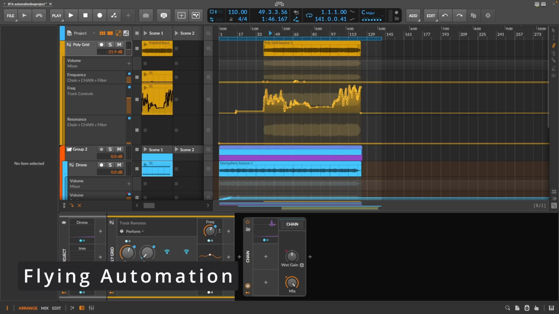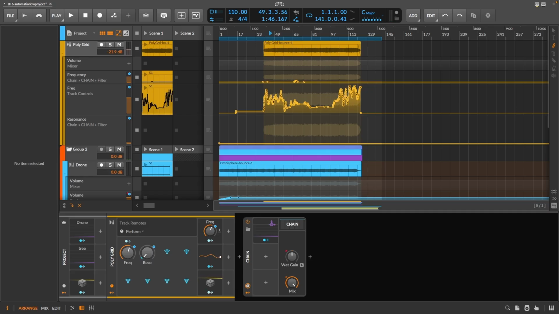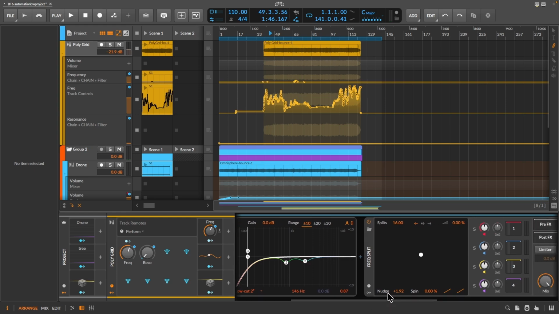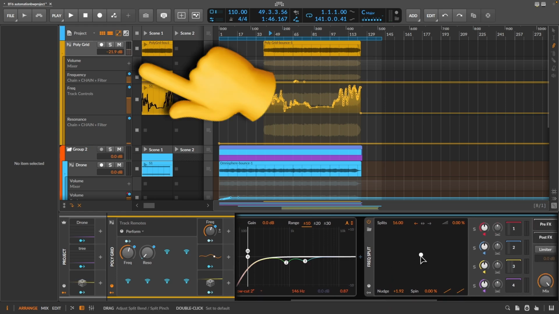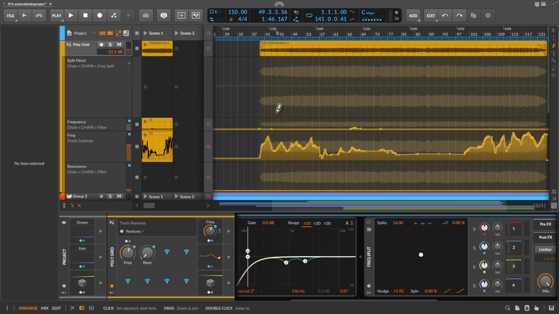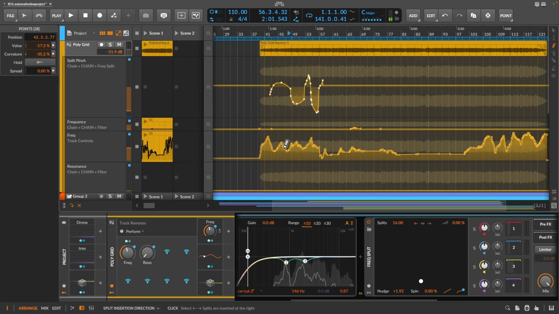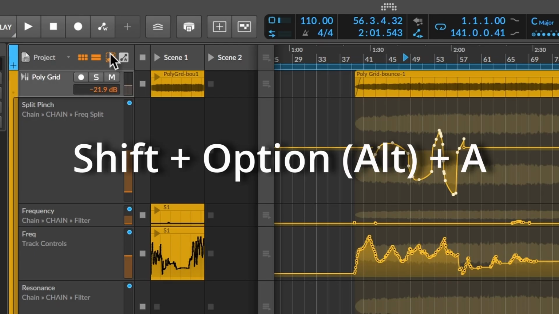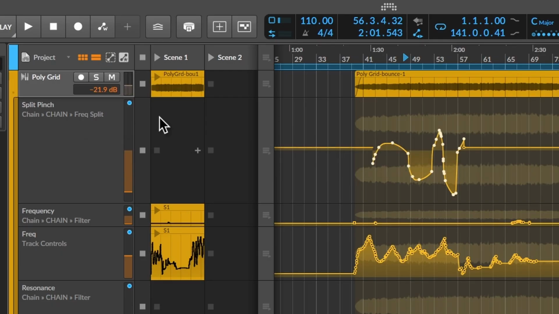Next, I'll explain flying automation. This shows a temporary automation lane for the last parameter you touched. So instead of creating a lane, just touch the parameter and it will appear at the top of the automation lanes as a temporary lane. Then you can immediately draw automation. You can show or hide the flying automation lane by clicking the flying automation button or pressing Shift Option A. This helps your fast workflow.